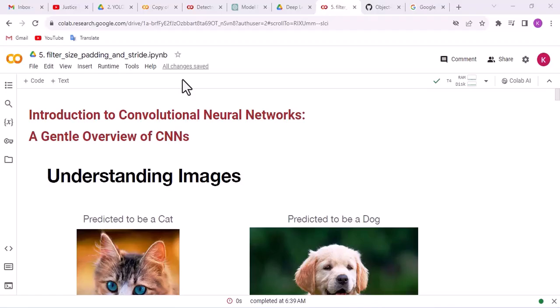Welcome to this new lecture. In the last lecture, we discussed and studied the convolutional neural network, but we only studied the convolutional layer. In this lecture, we will also discuss the convolution layer, but its parameters, like size, padding and stride. These are the parameters of the convolution layer. So we start.